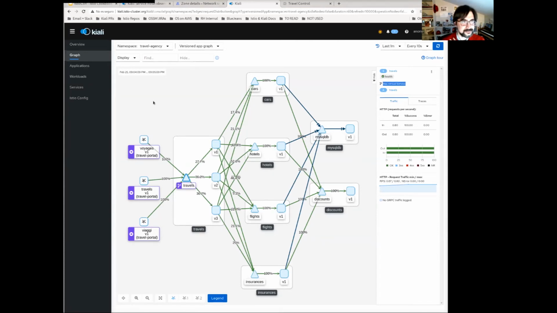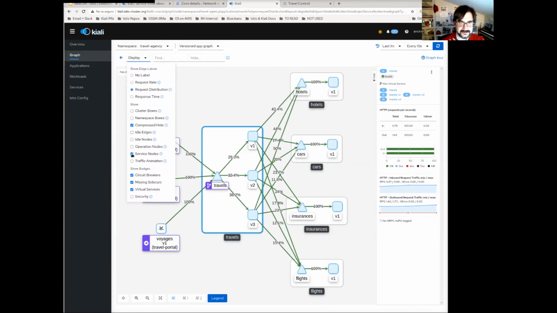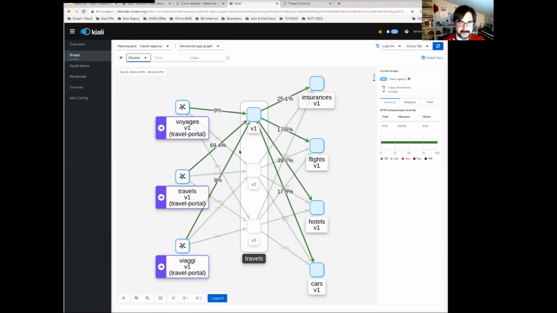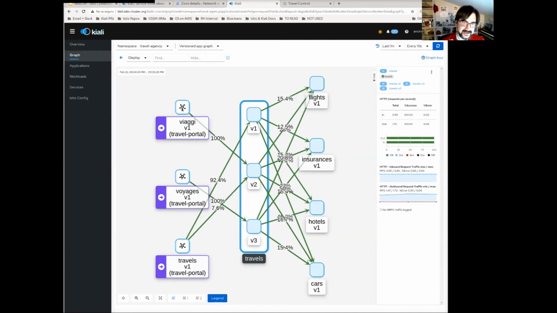This one. If I zoom here and I remove the service node, I'm going to see how now the traffic is moving, and Istio is working and it's honoring the request matching. So all the traffic from the Italian portal is being routed to the version 2, and all the traffic for the other portal is routed to the version 1, and the same for the version 3.